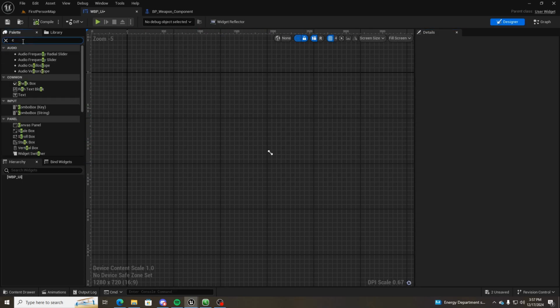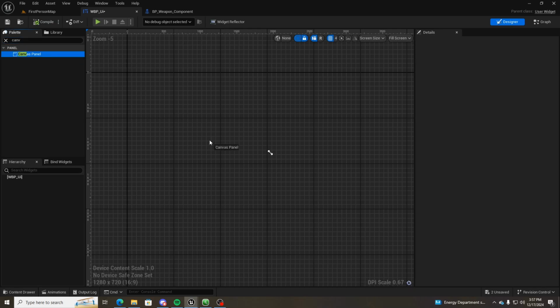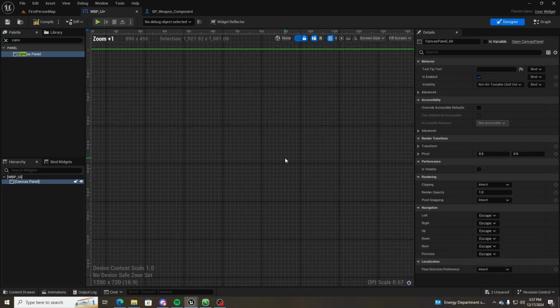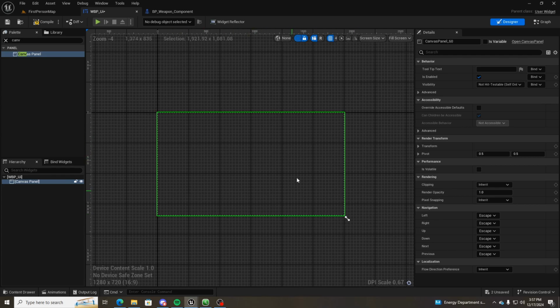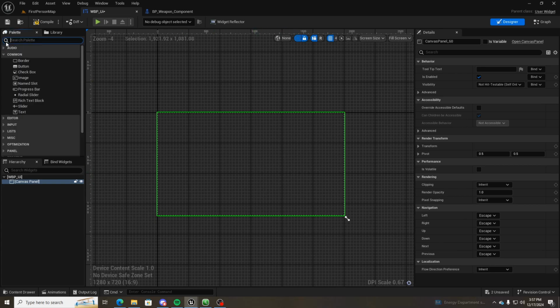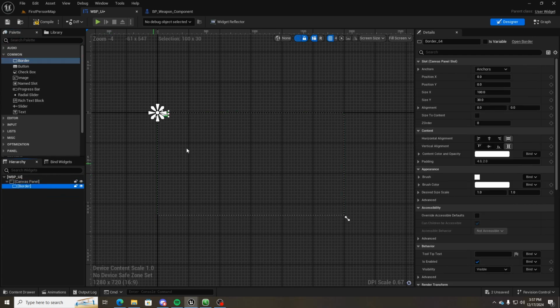First thing we want to do is get a canvas panel. This is just a nice little panel that lets us effectively place anything in here freely, and it's going to be very important for us to use, and you'll see why. Next thing we're going to do is get a bunch of borders. So we're going to get a border, and we're going to call this center.